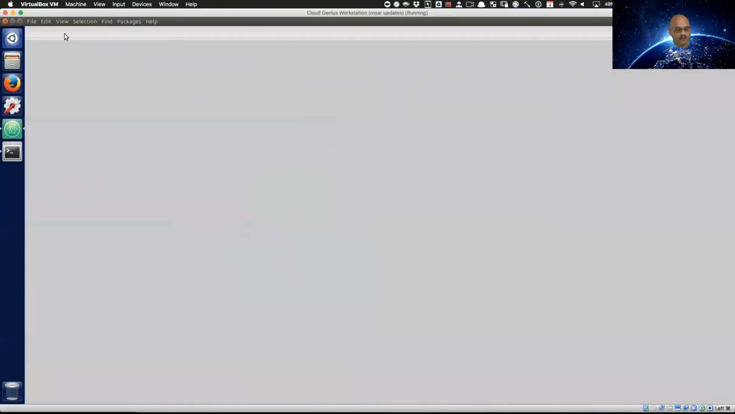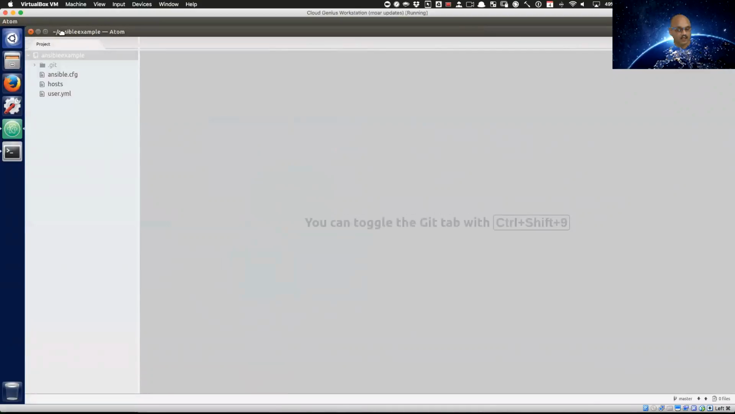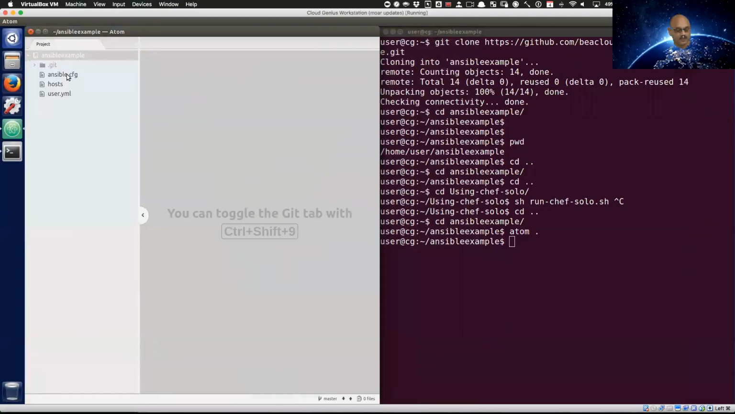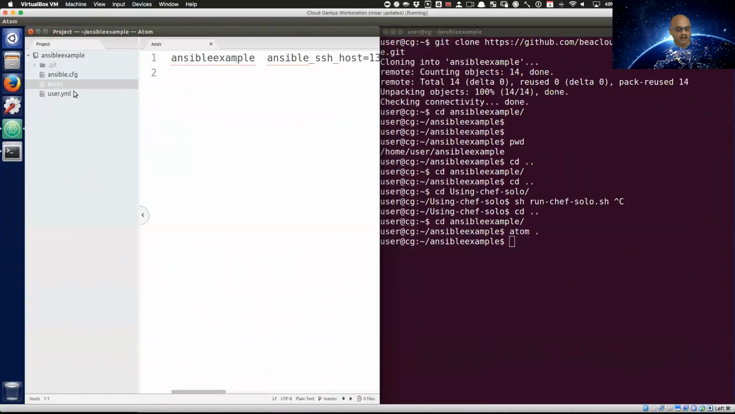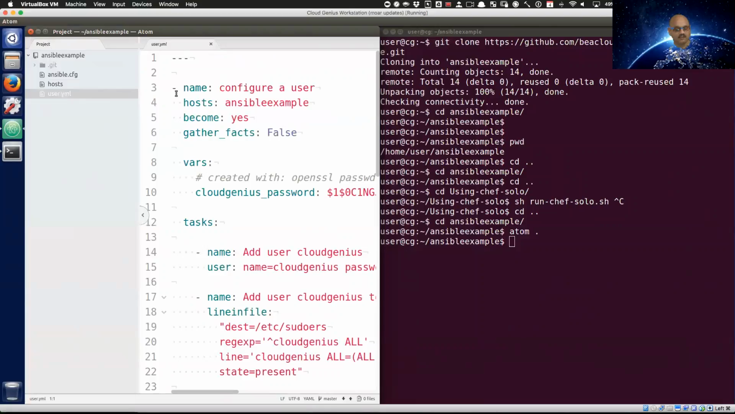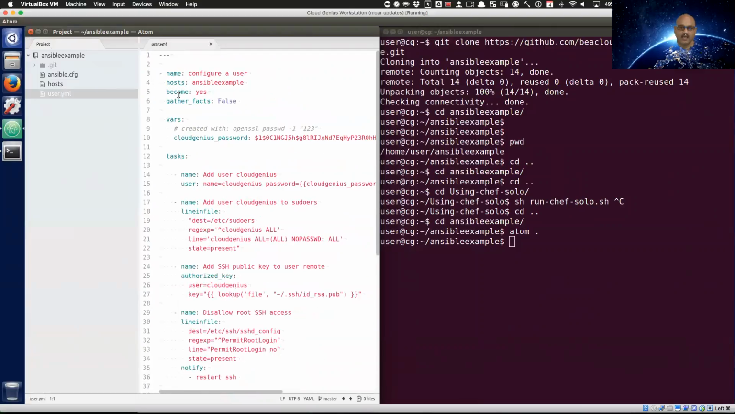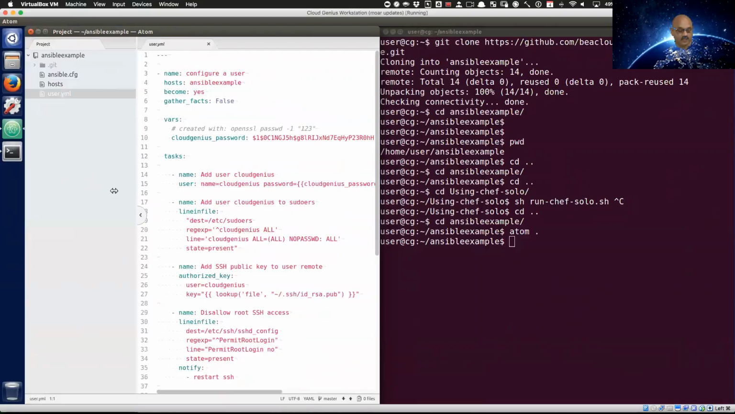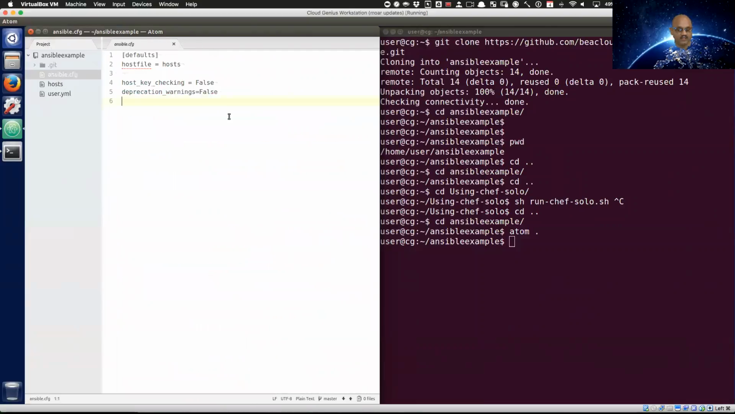Now that Atom editor will open up. When it does, I want to see what's inside, and I see that it has this thing and this thing and this thing. 3 things are there. So let's go understand what those 3 things are. They have conceptually similar ideas as compared to the Chef example. The first thing is this ansible.cfg file, which is basically the Ansible configuration.